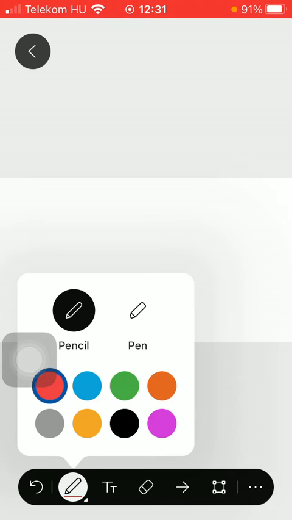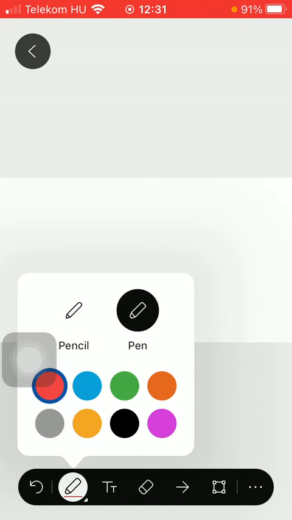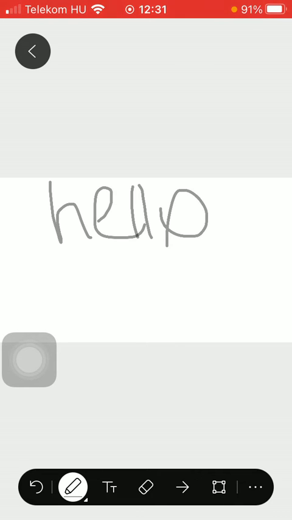Here you are going to see that the whiteboard is available to you. So down below you can see your devices. You can choose the pencil or the pen option. Here you can select the colors. So you are ready to write anything or draw anything.